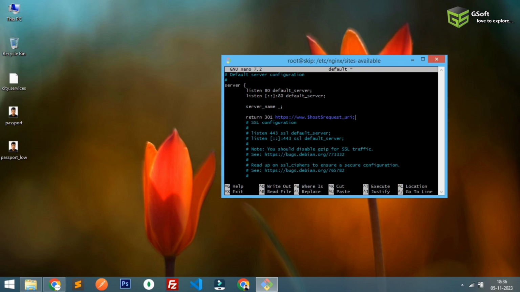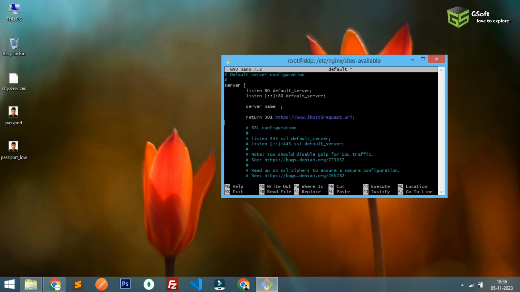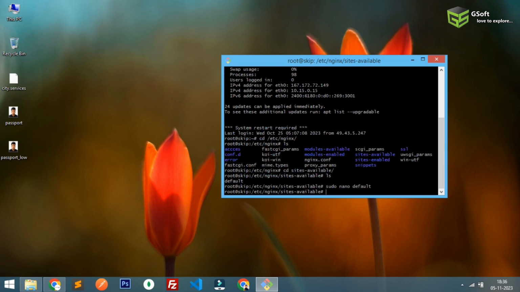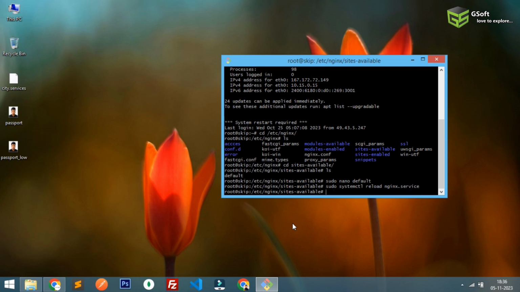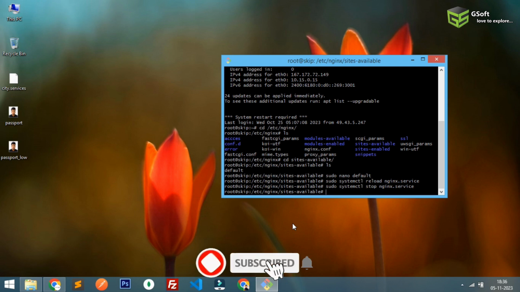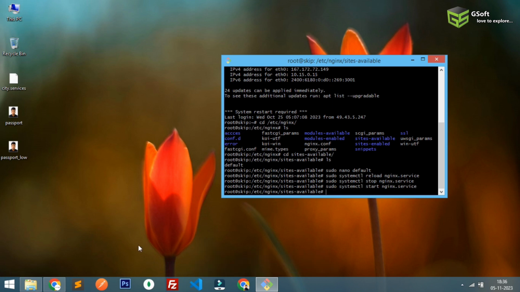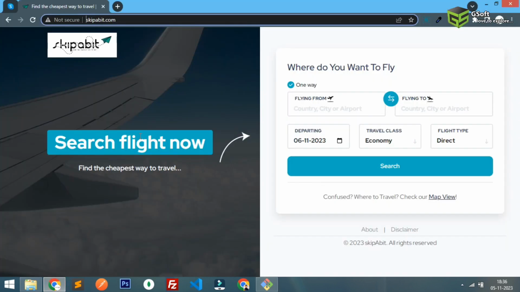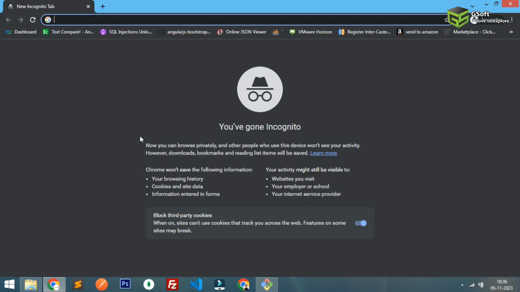You have to just type this and press Enter, then directly type Ctrl+X and save, and now you have to restart your Nginx server. For that you have to type sudo systemctl reload nginx, or you can directly stop the service and then start the service again. And let's go to my website. I'll open an incognito mode and, boom guys.